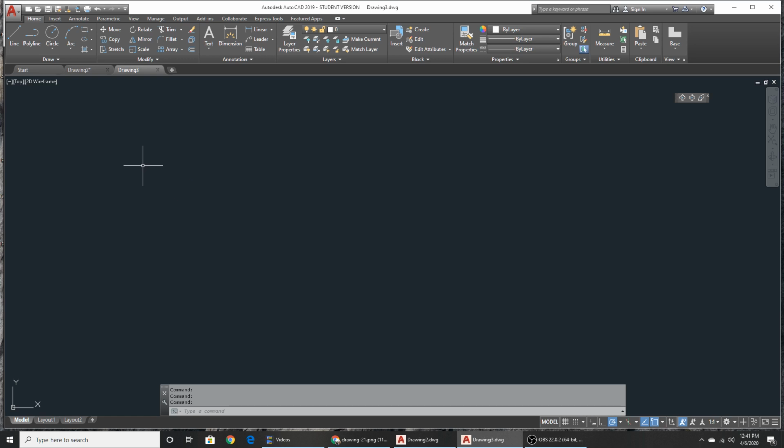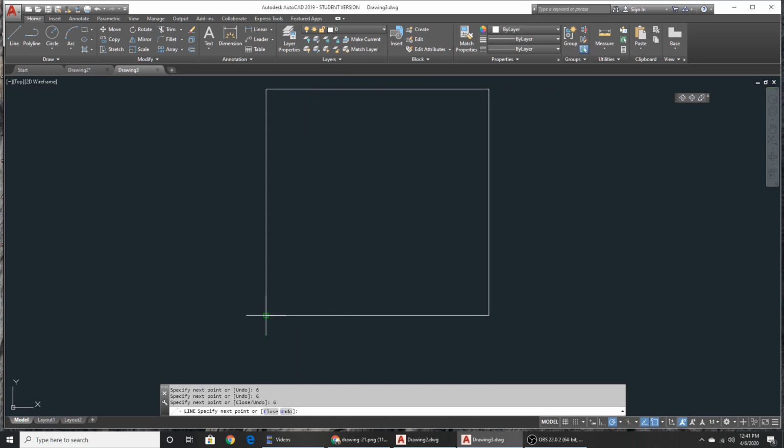So I'm going to move that UCS around a lot more. And I'm just going to start with a line, and I'm going to go in the X direction here. I'm going to go 6, and I'm going to go 6 in the Y, 6 again, and close it up.